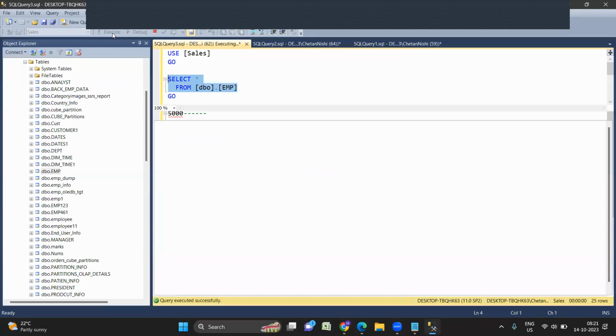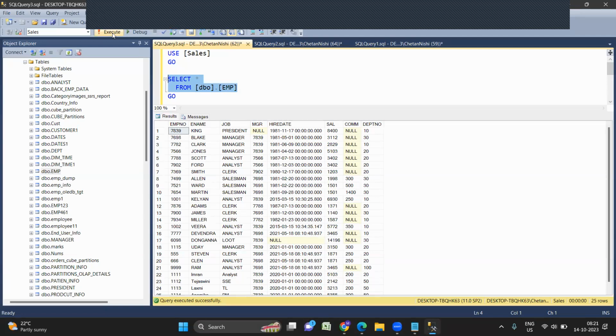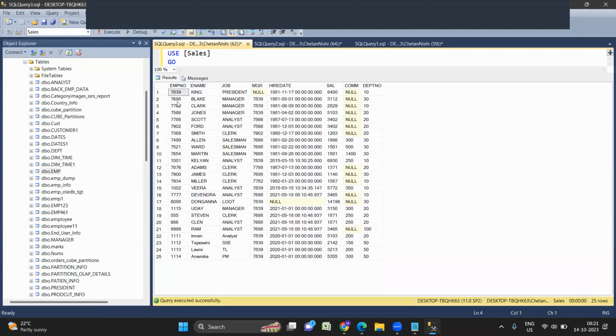So we have 25 employees. Understand the data. Each employee has the employee number, next their name, next their designation, their manager number, next when they have joined, the hire date. What is their salary? What is the commission? In which department they are working? Clear? Okay.